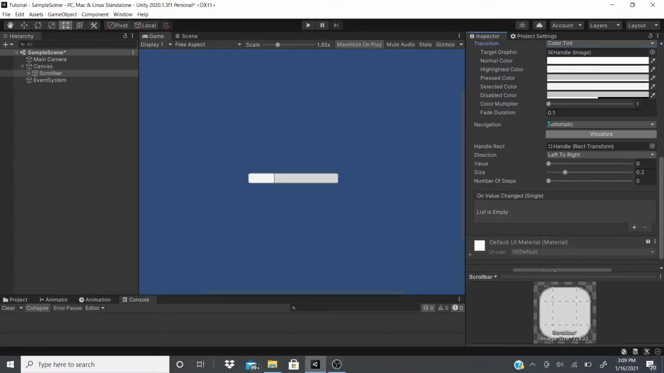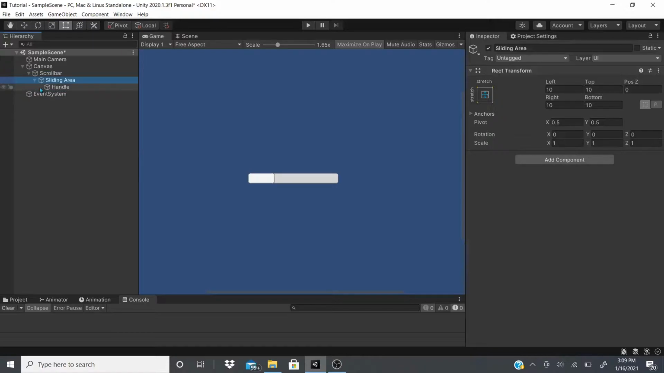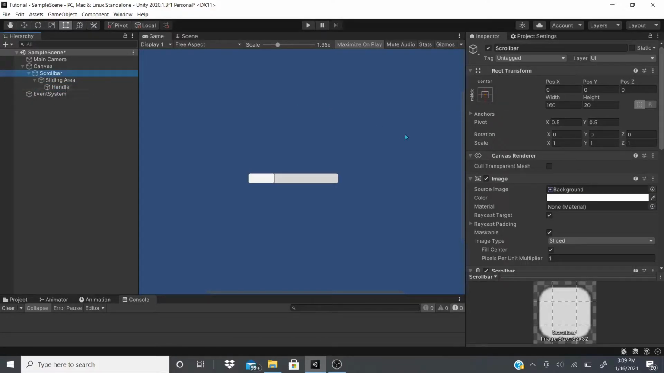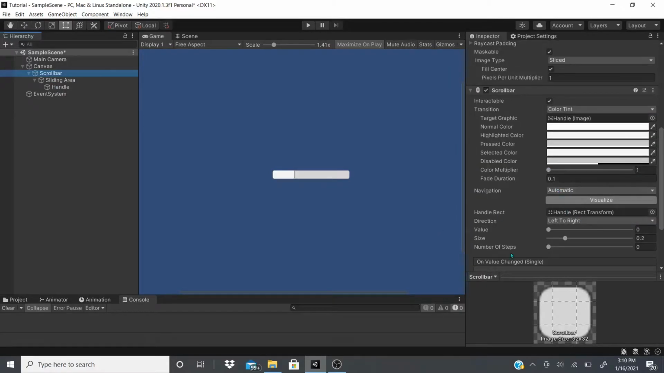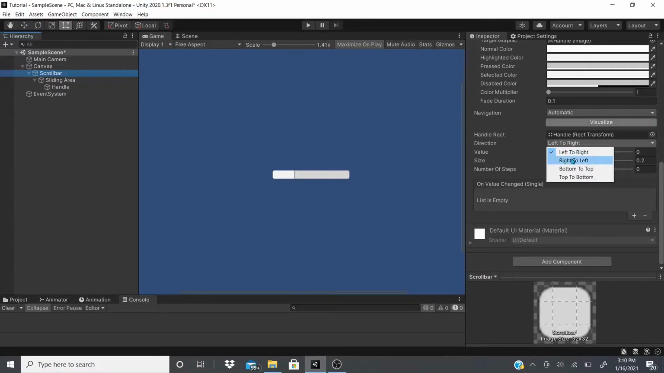It has a scroll bar component, and then it has these little differences right here, which is the handle rect. The handle rect, if you go down to the child of the scroll bar, there's the handle rect right there. It just gets the rect transform of the handle. And then there's the directions. There's left to right, right to left, bottom to top, and top to bottom. This is how we're usually used to seeing it.